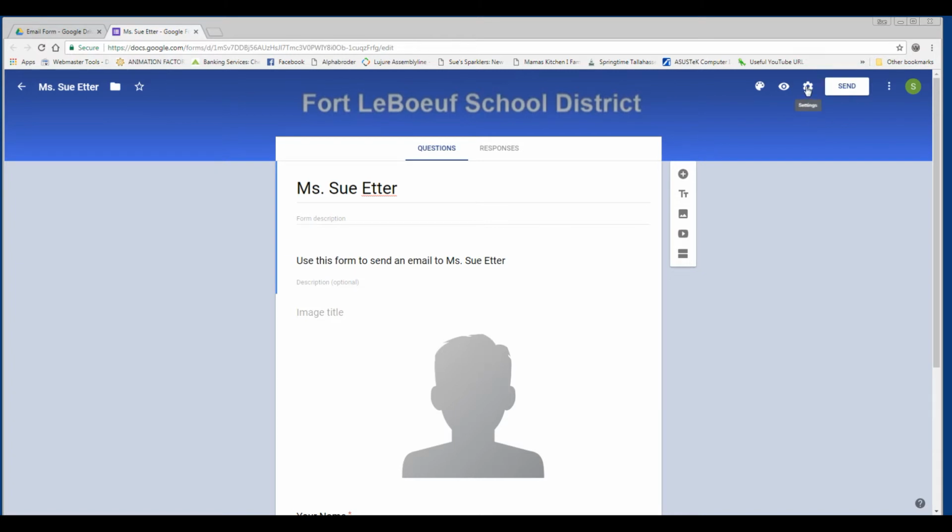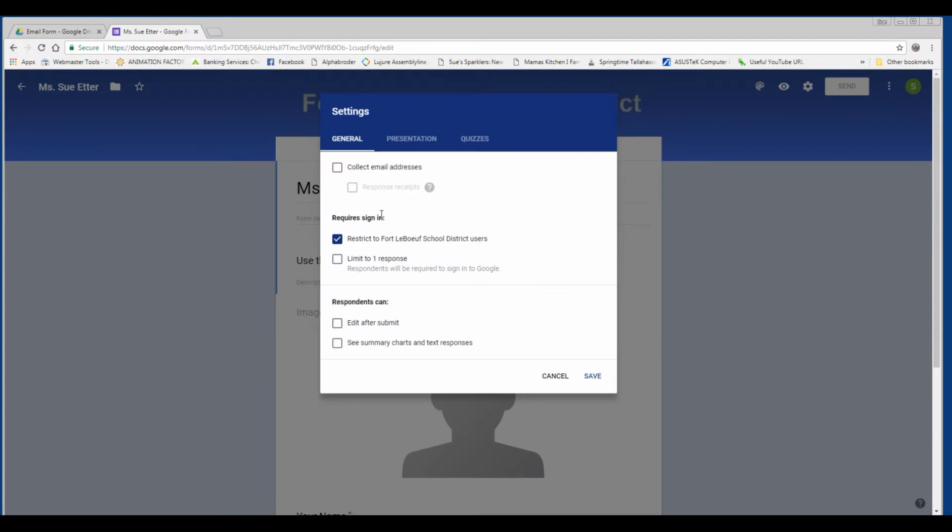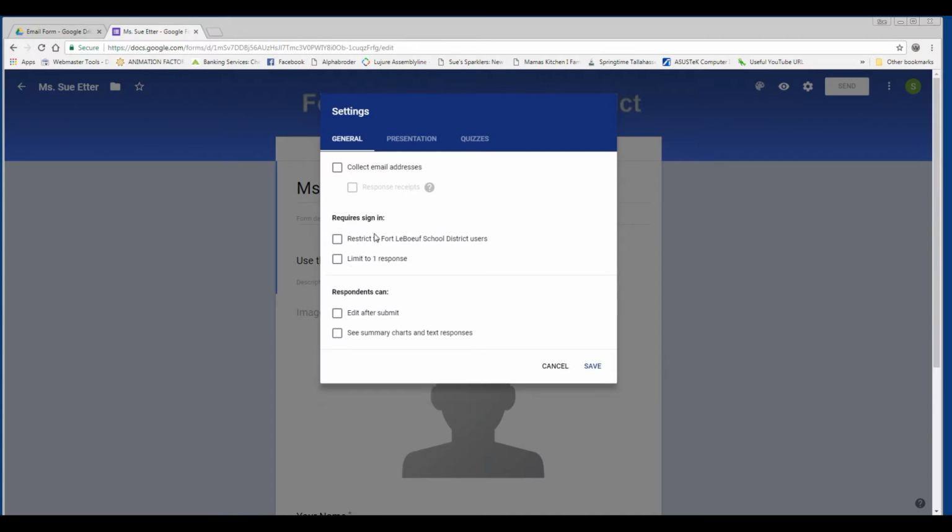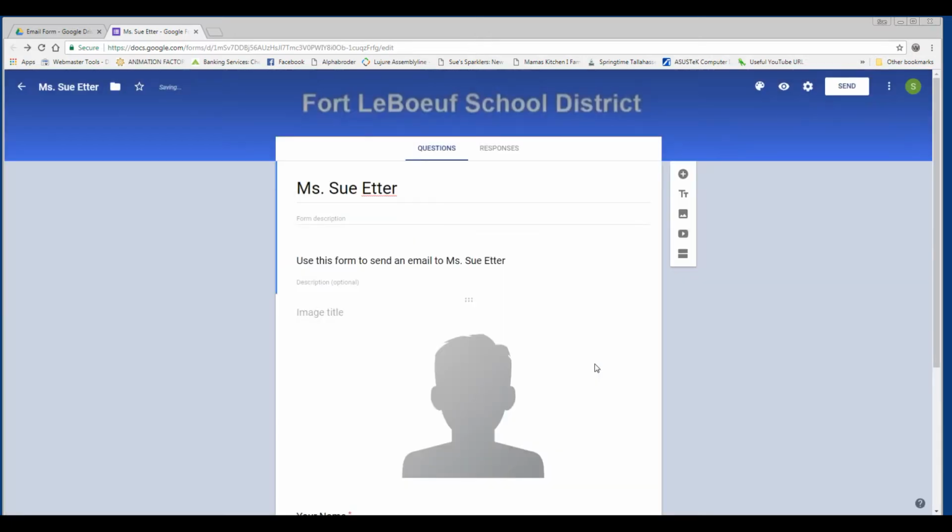There's a little gear icon. Click on that for the setup and make sure that this form is public and not restricted to only people at the school. Hit save.